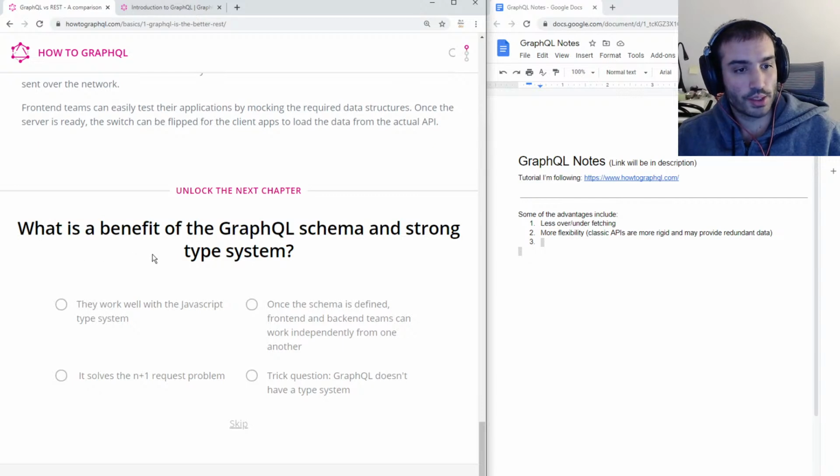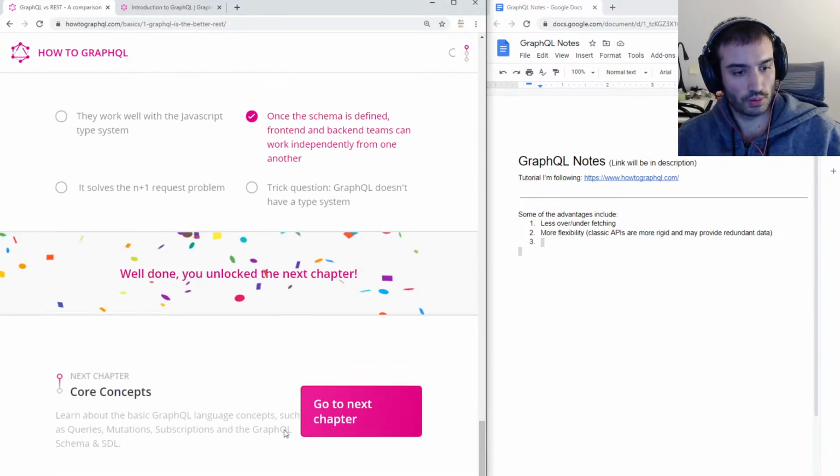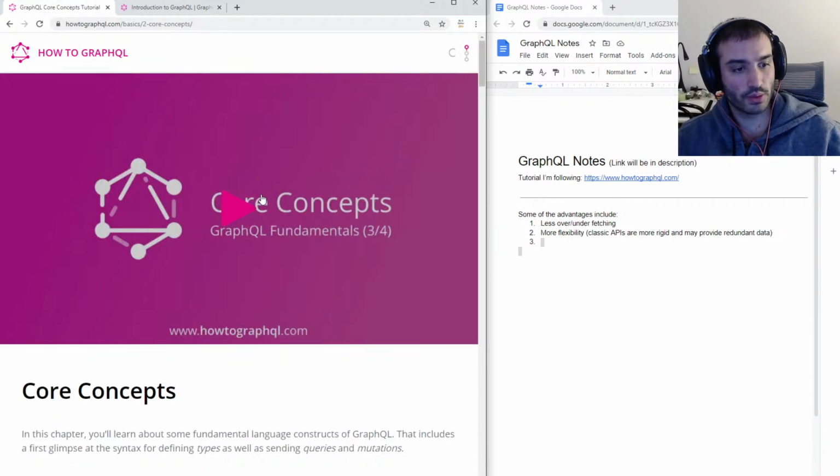Quiz time. What is a benefit of the GraphQL schema and strong type system? Once the schema is defined, front-end and back-end teams can work independently from one another. Probably right. Okay, go to next chapter. I think I want to watch the video on this one.